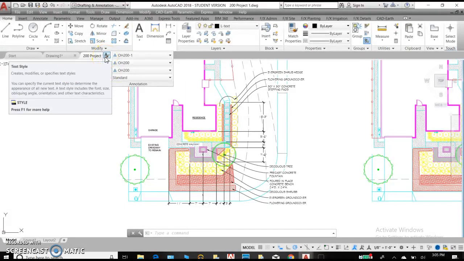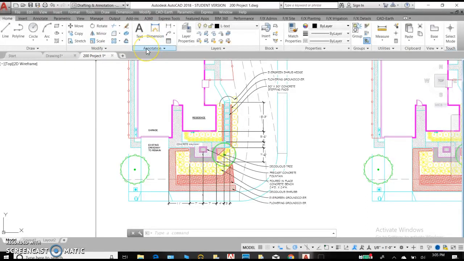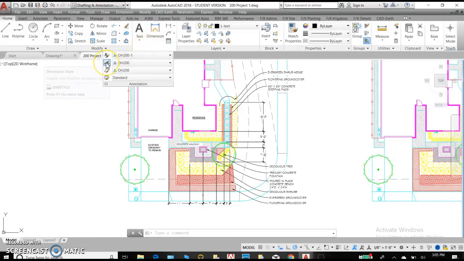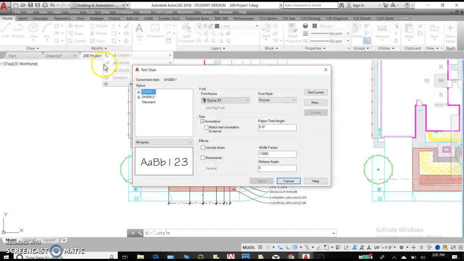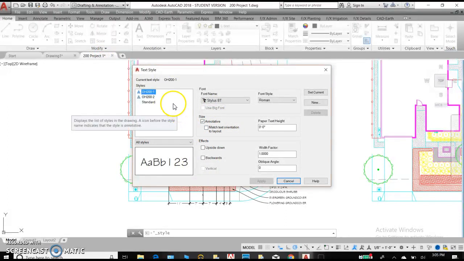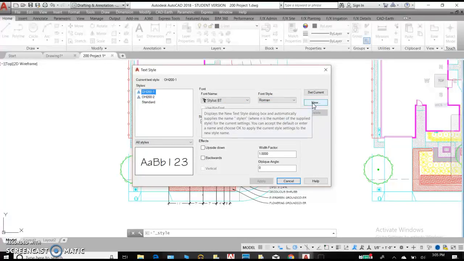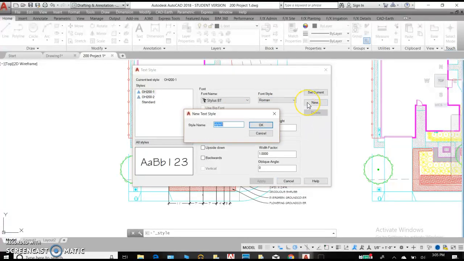In order to use basic text as well as dimensioning text and leader text, you need to set each of these individually. So let's start with our text style. To get the text style, you click on the button I just showed you, and you want to create a style. So I have two here, but the way you do that is click on the button New and give your style a name. And in this case, we'll do OH 200 and hit OK.